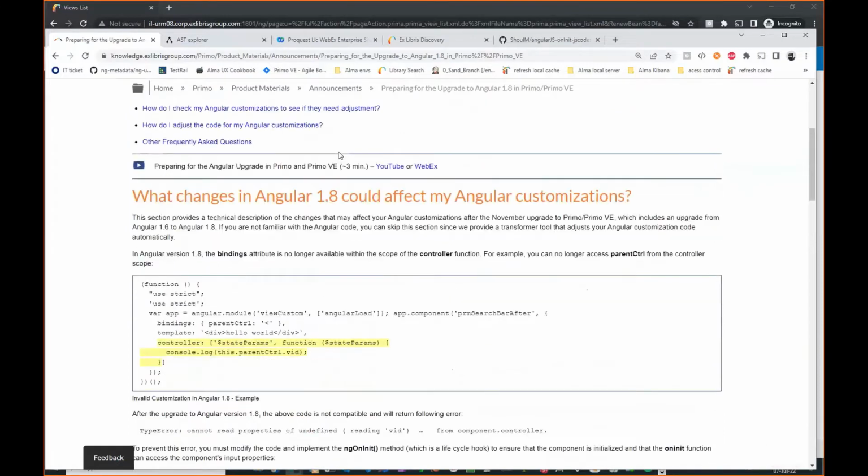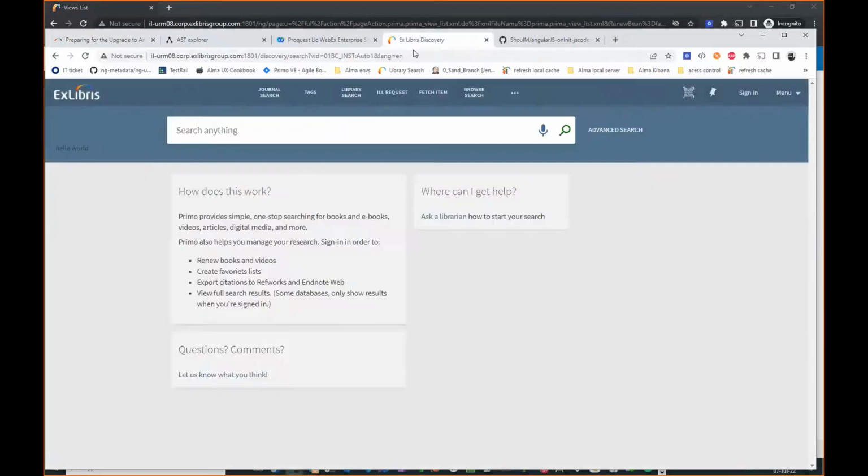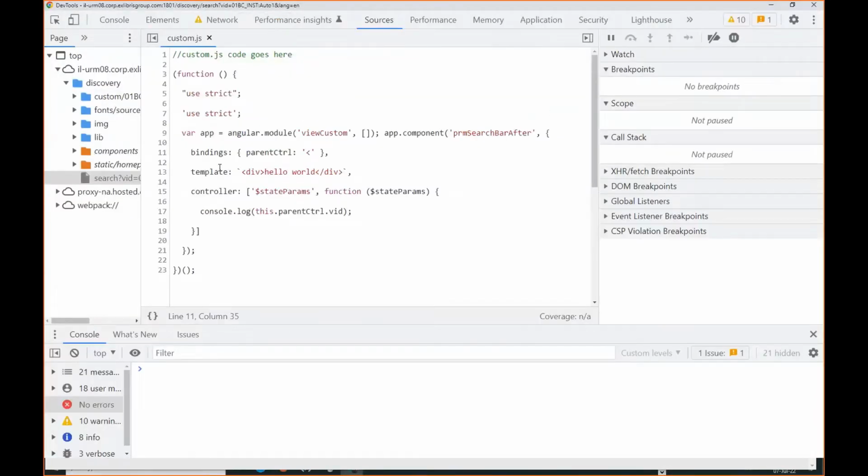Now, we already have a method to detect the issue right now, already on version 1.6. The way you can do it, let me switch a tab over here to my Primo VE environment. I've uploaded a customization file to this environment. You can see it over here. This is my file. As you can see, it's a very simple component. All it does is print this hello world.